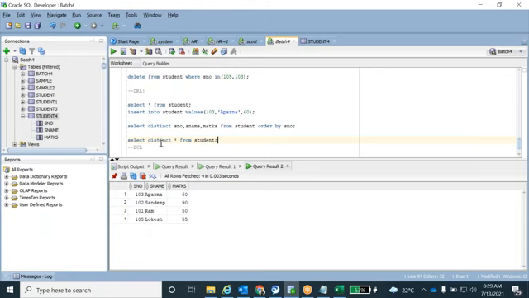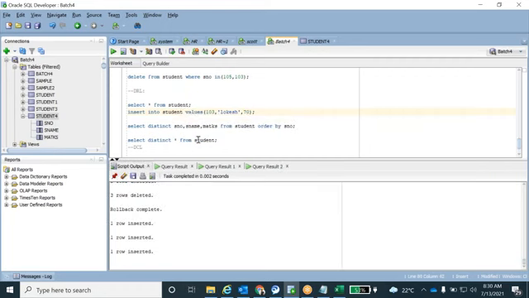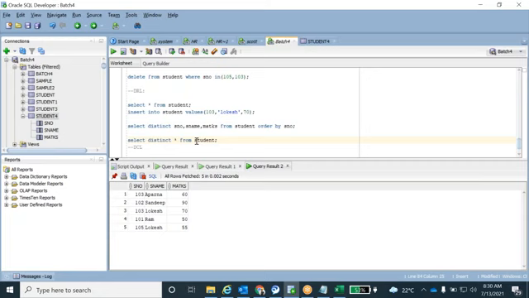DISTINCT displays only the unique records from a table. What is a unique record? It is one where the entire record is not a duplicate. For example, I will insert 103 with a different name and a different location, I'll give 70. Now we'll see. See, 103 came 2 times.